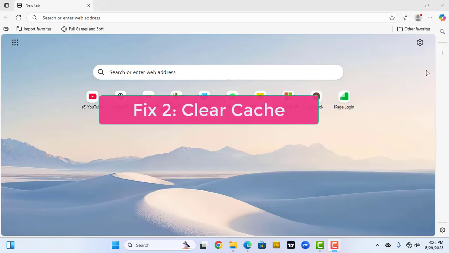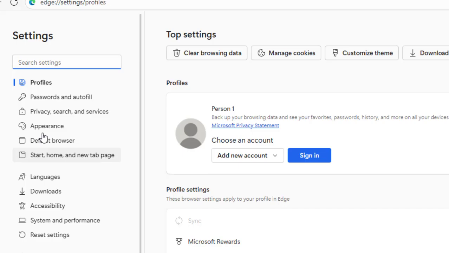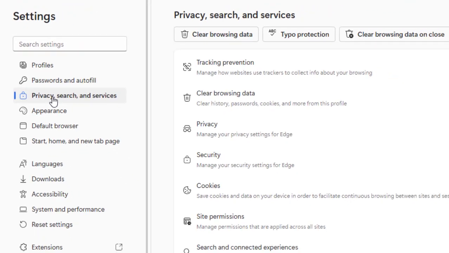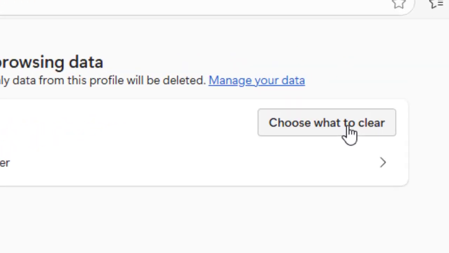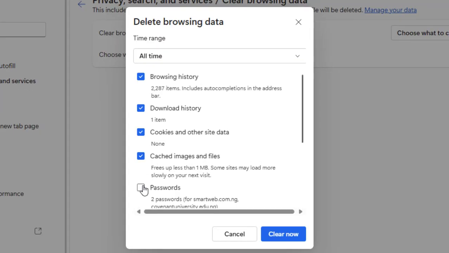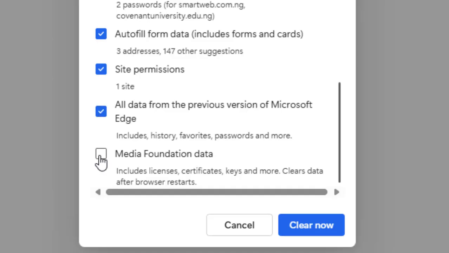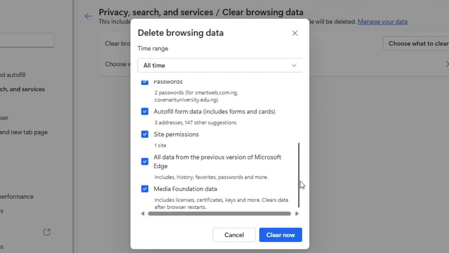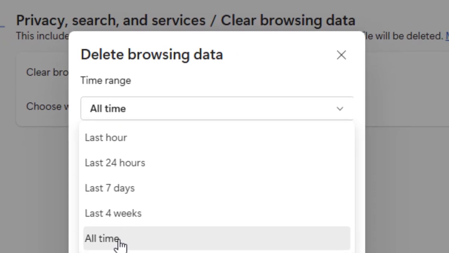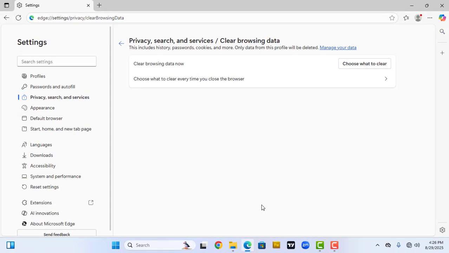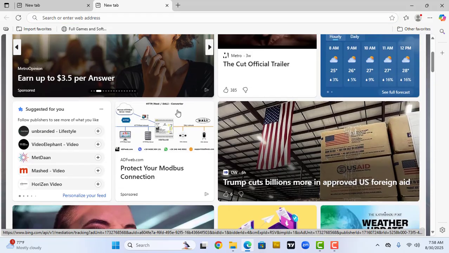Fix 2. Clear cache. Click back on the three dots. Settings. Privacy, search and services. Clear browsing data. Choose what to clear. Check all. Select all time. Clear now. With these fixes, your Microsoft Edge browser loads faster.